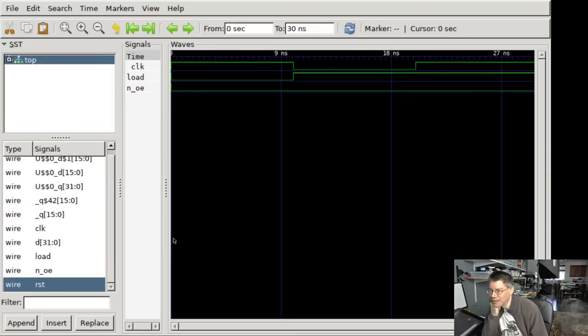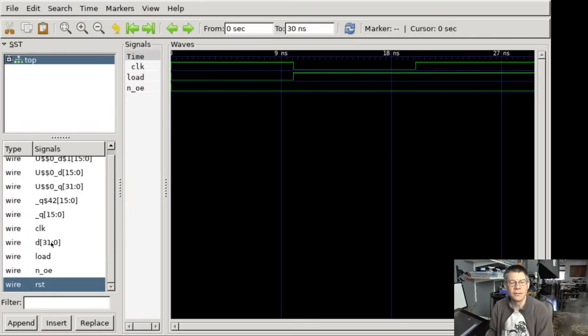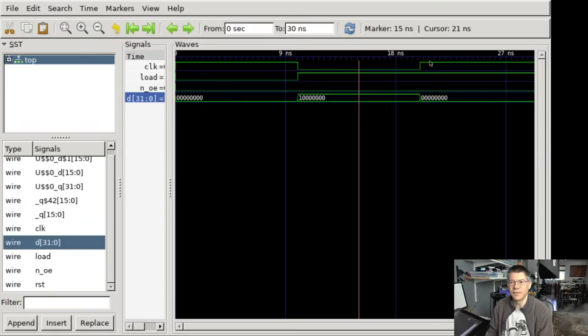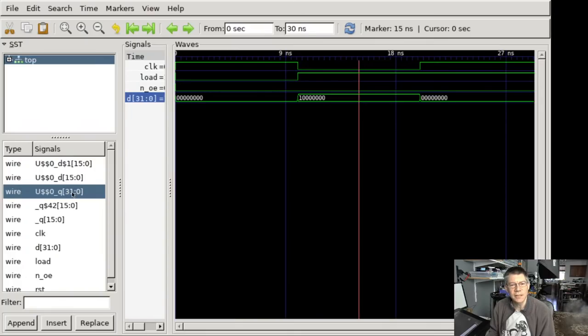Okay, chat is guessing, does D go to Q? Well, we'll see. So here's Q. Where's D? Oh, here's D. Okay. So what formal verification decided to do was on this clock cycle, now remember, here's the positive edge right over here. So what we want is for this value to get transferred into Q. Let's take a look at Q. So these two here are the internal values of that internal Q. And I think this one is the correct output.